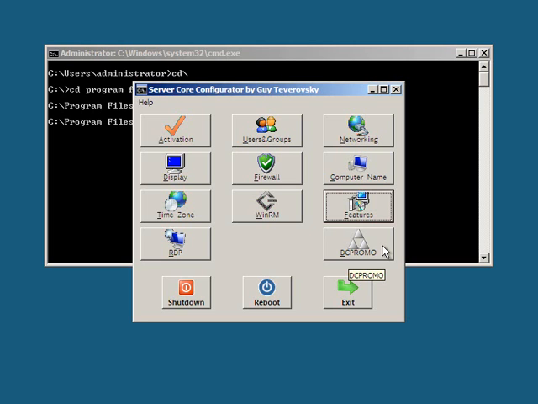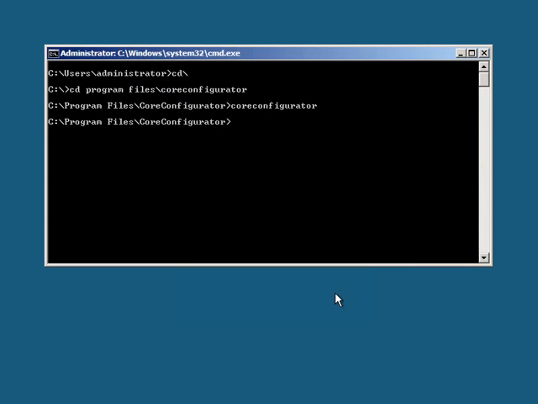But in the meantime, all we really have left to do is either shut down the computer, reboot the computer, or just exit right out of this utility. So I'm going to click exit, and I will tell you that at this point we have successfully installed Windows Server 2008 Server Core. We have installed the Core Configurator utility, and we have now configured this server to be a DNS server.